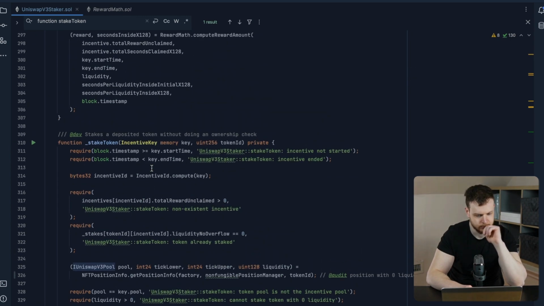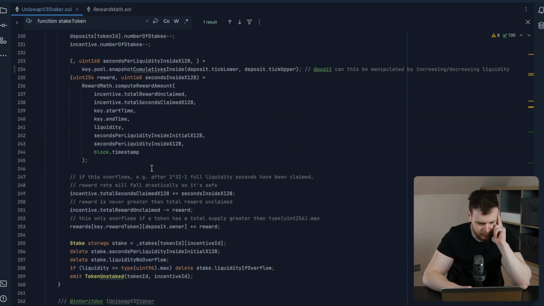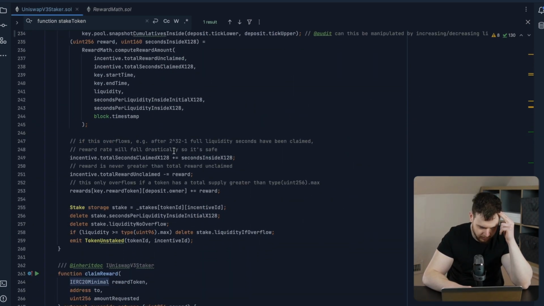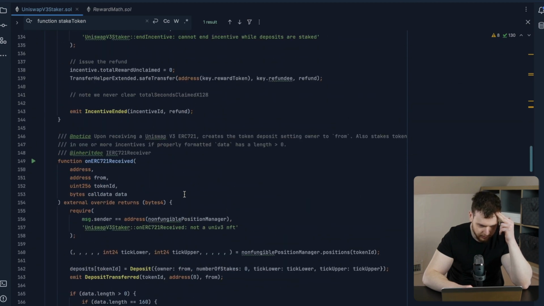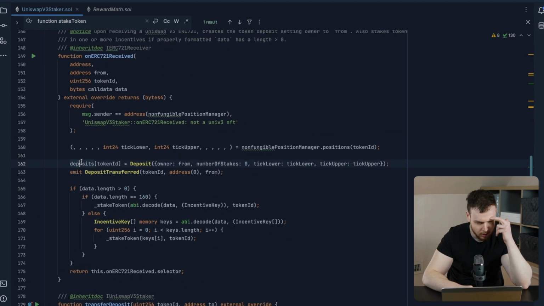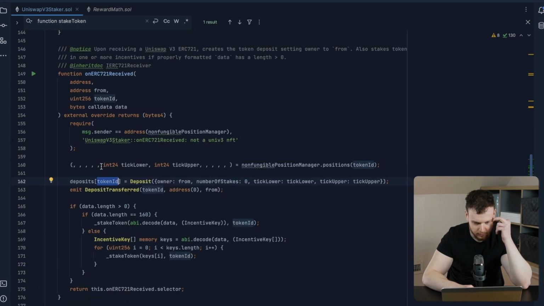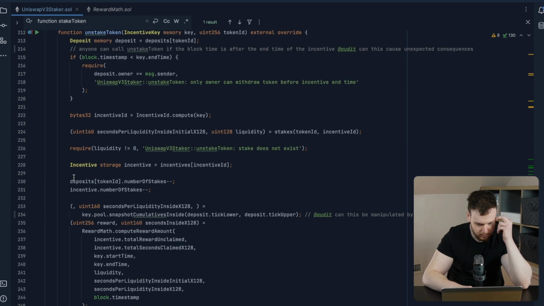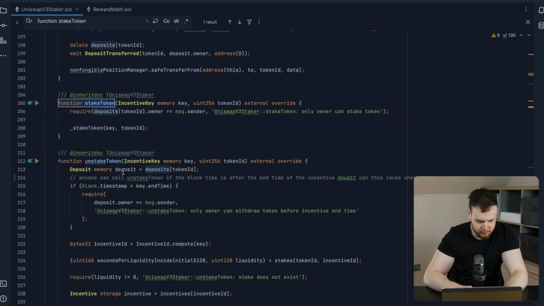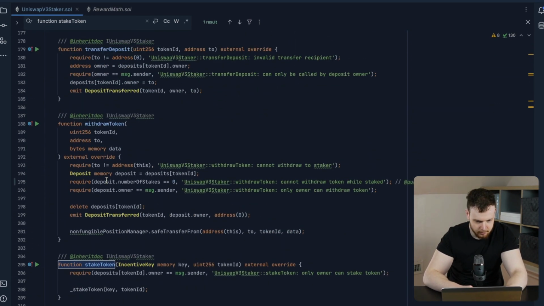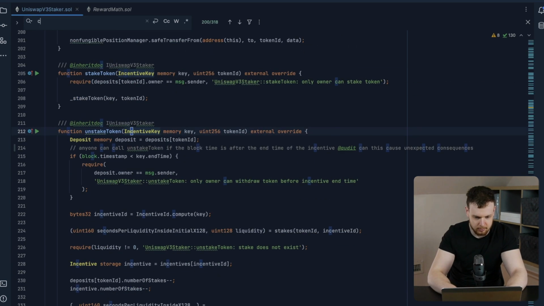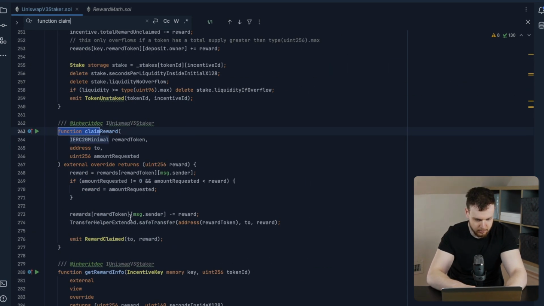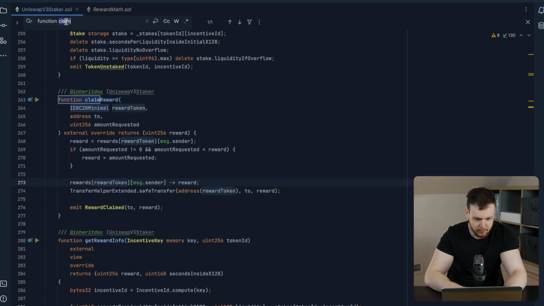When we unstake, that's when we increment these. Yeah, it's the deposit.owner. And when we deposit on ERC 721 received, deposits for the token ID, but is it deposits? Okay, we need to go back to the... what do we need to go to? Got myself lost. Claim rewards. We need to go to claim rewards. Now I want to go to unstake.